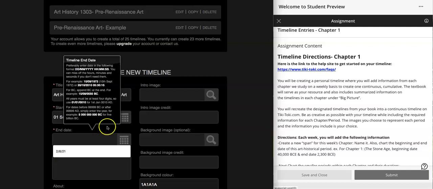So again, notice the timeline help pop up. And look at how the years that are AD are formatted. We are in AD or CE. So we're going to go ahead and just put in this format here, which is the day first, and today, the month next, and then the 4-digit year. There is no need to enter in AD after this date.